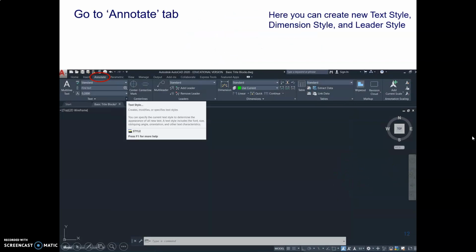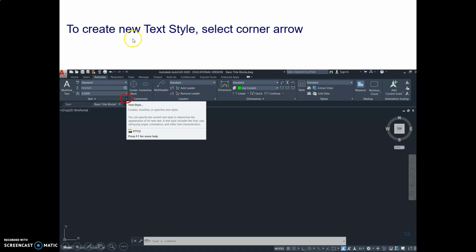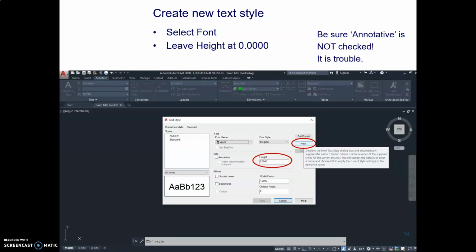Now let's make some text and dimension and leader styles. So those are all kinds of annotation. Therefore, we need to go to the Annotate tab. And the first panel here in Annotate is for text. Click that small corner arrow to open the text style window. And you will need to make a new text style. So push New. And you can give this a name that you want. And from the drop-down list, choose the font name. And for us, we want Arial.